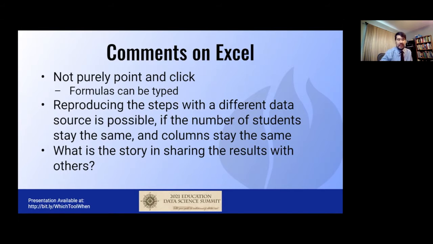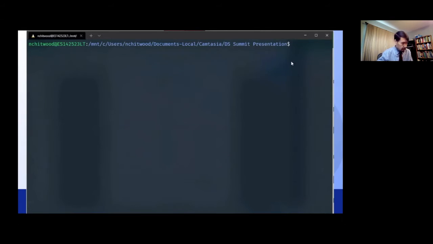Okay, so now let's use a different tool. I think the next demo is R. So I'm going to show you the same exact task in R.